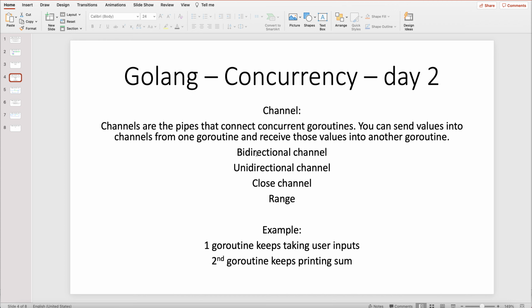There are different kinds of channels: bidirectional channels and unidirectional channels. We'll look at this, and we'll also see what is the use of closing a channel, and we'll also see range. I'm also going to show you an example where one Go routine keeps taking user inputs and saves those inputs to a channel, and another Go routine gets the data from that channel and does an operation like sum, and also prints that sum.